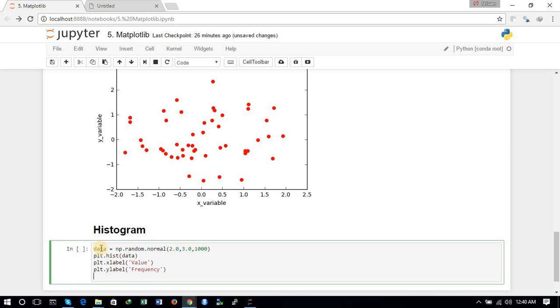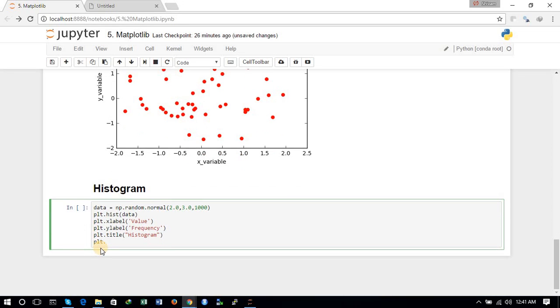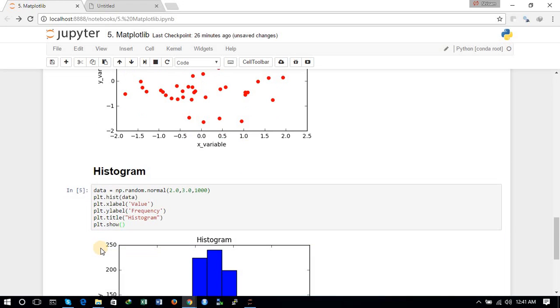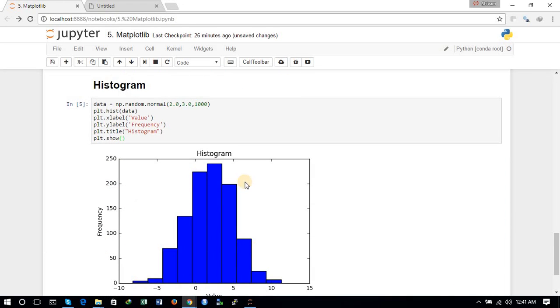And now let's also give the title to this plot. plt.title histogram. Now let us just show this histogram and see how it looks like. So with the help of plt.show command, this is the histogram that we have just built.